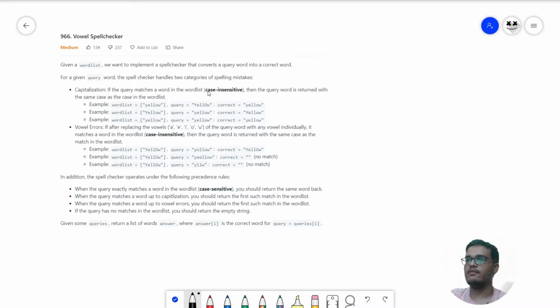For example, if the word list contains the word yellow with all small letters and the query contains Y capital and O capital in the word yellow, then we'll simply be returning yellow as the correct answer. Similarly, they have provided two more examples. Here Y is capital and the query is all small, then also we'll be returning the word from the word list. Similarly for this case also.